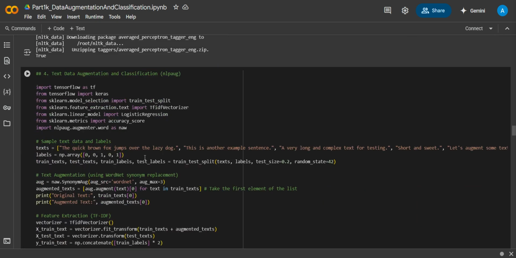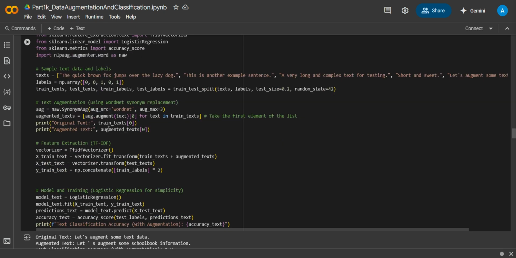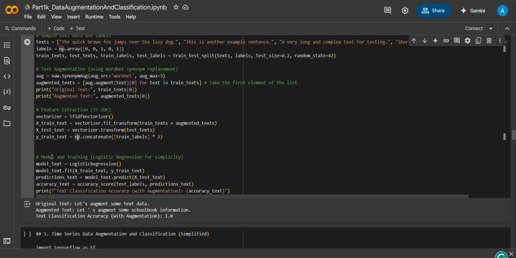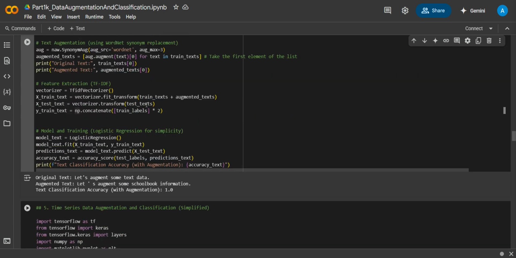This is for the text data augmentation and classification. So we just have a few sample texts and we're doing the text augmentation here. This is for the TF-IDF vectorization, which is nothing but the feature extraction that we're doing. And then let's augment some text data, let's augment some school book information. So we got the text classification accuracy with augmentation as 100%, which is really good. So we can say it is working best over here.